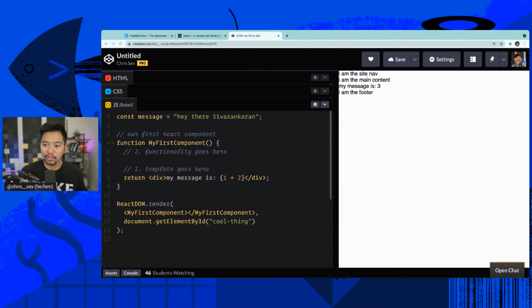So George says, please do forms. I don't think we'll have time today to do full-on forms, but we can definitely do that in another one because forms are tough. Forms are tough.